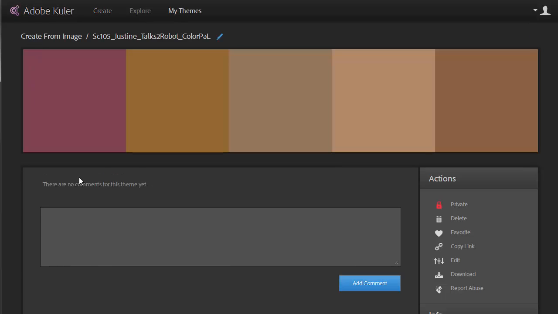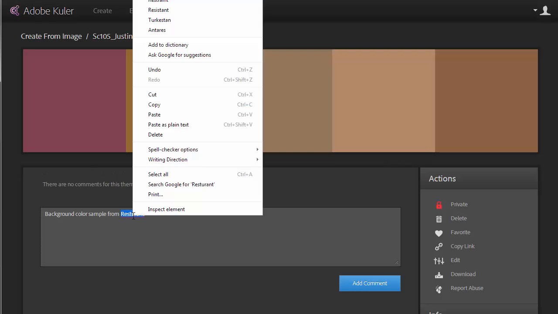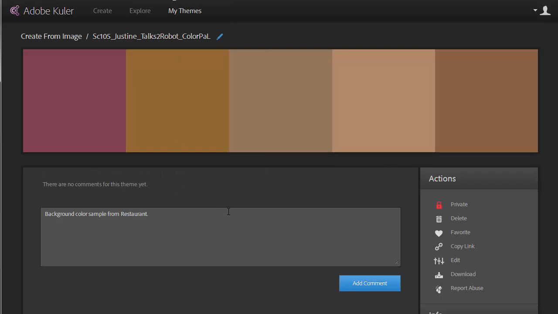So it's going to save it and give me these colors in a format. I'm going to add some information, because I'm saying this is a background color sample from restaurant. All right, a little spelling there. So I'm going to go up here and correct the spelling on that a little bit.